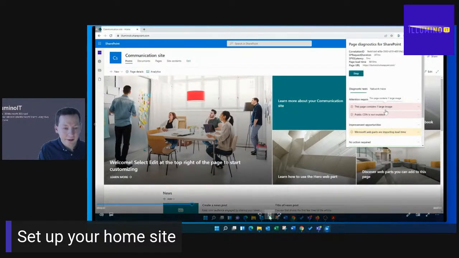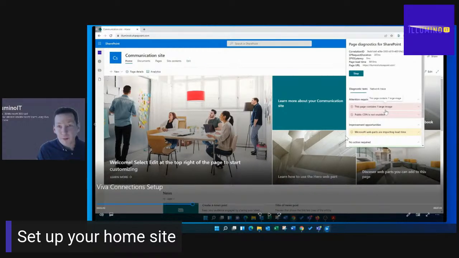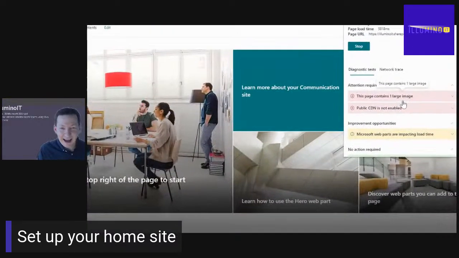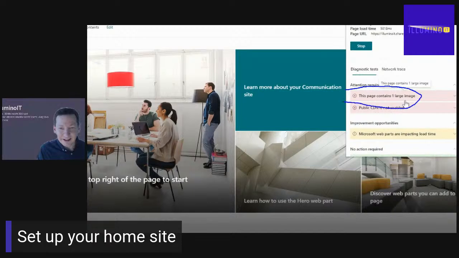Okay, and there we go. Interestingly enough, this was a default page that Microsoft gave me. However, there are a couple of things that need attention on here. It contains one large image, I'm assuming it's this one here on the left-hand side. And it's also saying that a public CDN is not available.